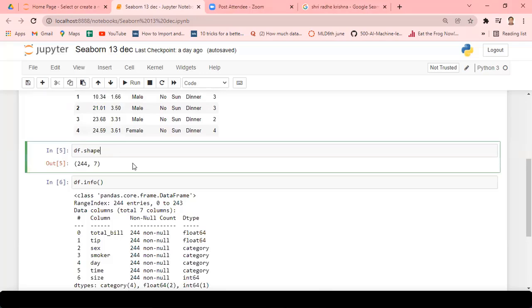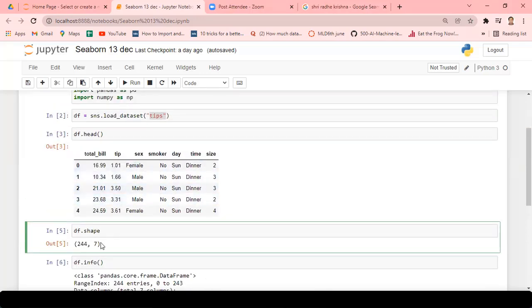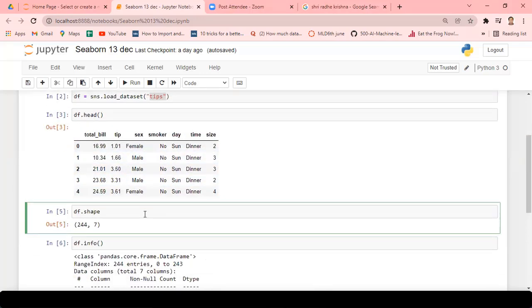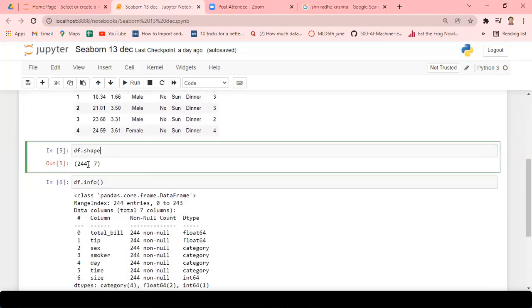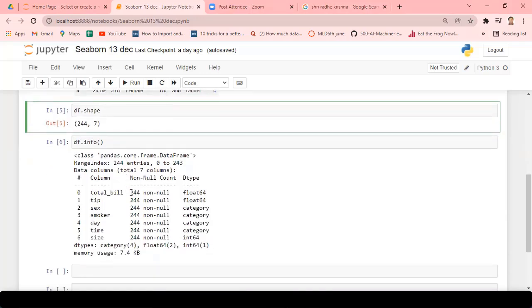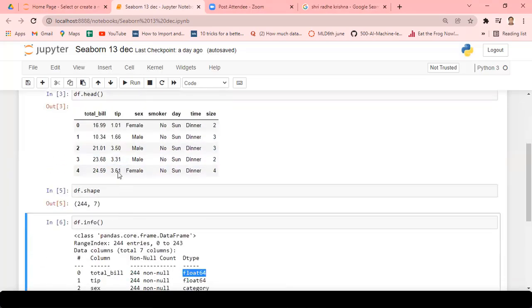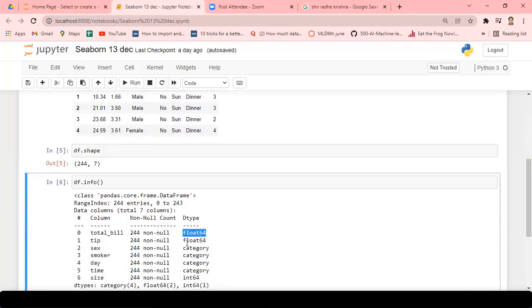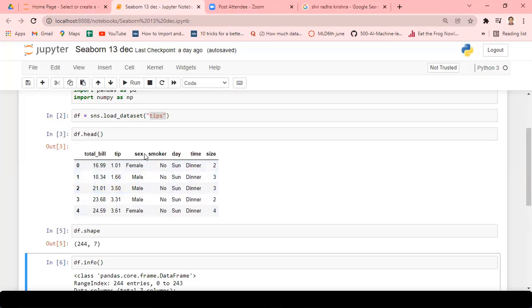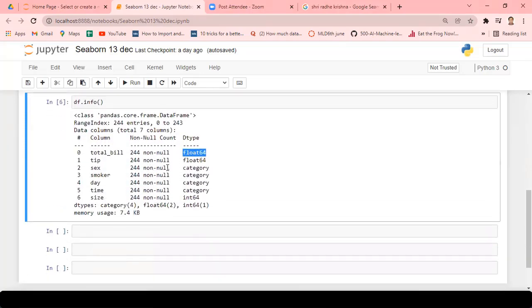Similarly, after that, we checked the shape: how many rows and columns there are. Columns we can directly see are 7, and in total there are 244 rows. After that, to get more information about those columns, we use df.info, which tells us that there are 244 non-null rows available for total bill, and the data type is floating point. Tip is also floating point, 244. Sex is an object column, a categorical column, having all non-null.